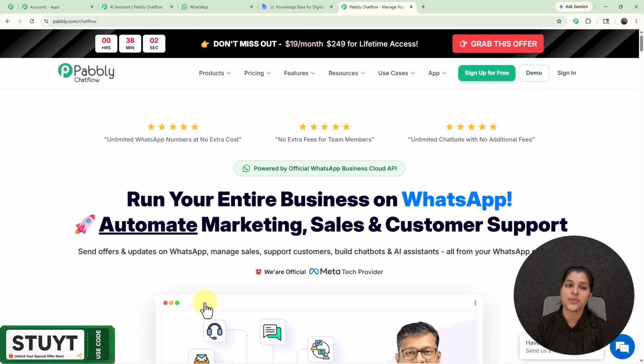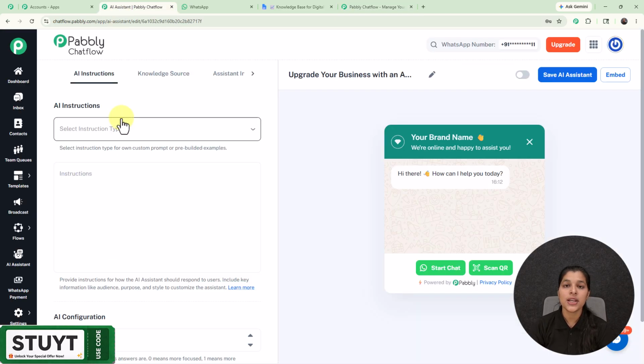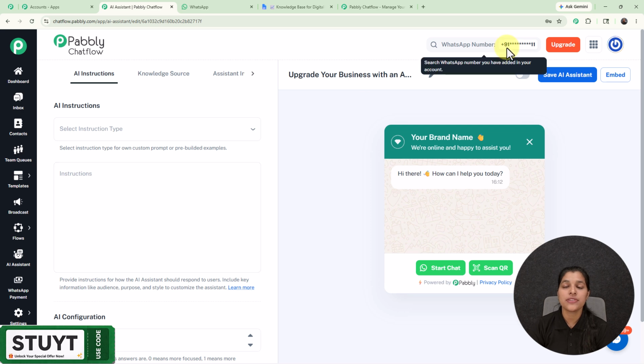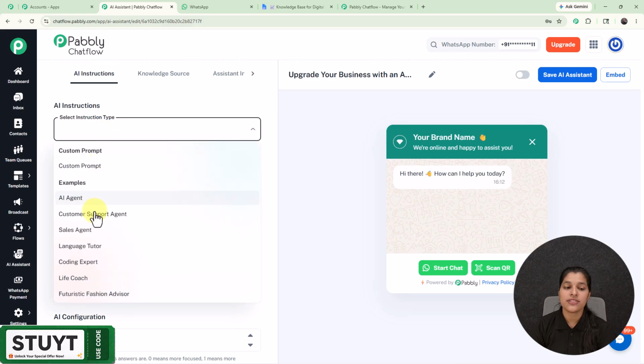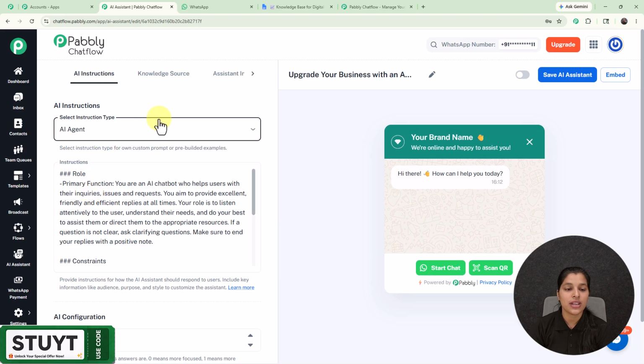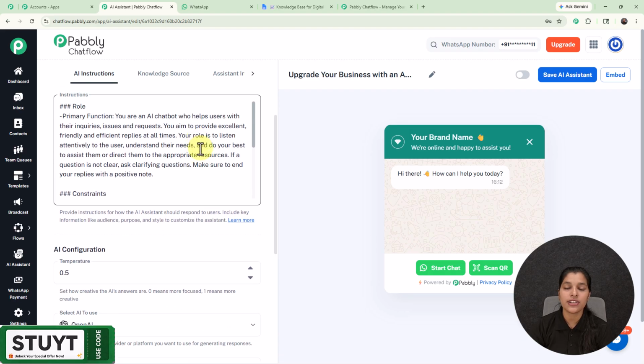Now let's move on towards our AI assistant page, where don't forget to add your WhatsApp number with your Pabbly Chatflow account. And if you want to learn this entire process, then you can check the video given in the description. And here on this AI instruction section, we are going to select my instruction type as AI agent, but you can select another instruction type as well. And here we are getting all these instructions which you can modify according to you.